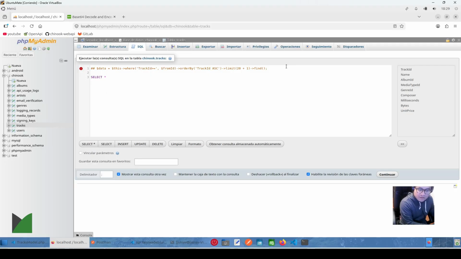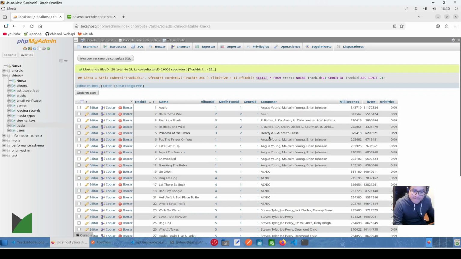select everything from tracks where track ID is greater or equal to, in this case, ID 1, order by track ID ascending. I think I can copy this. So track ID ascending, limit 21. Let's try this. So this is what we get.